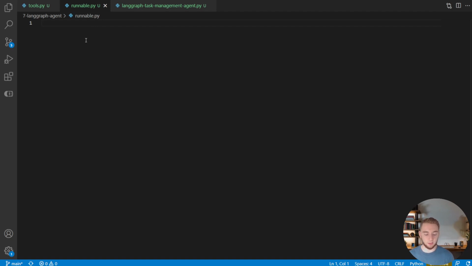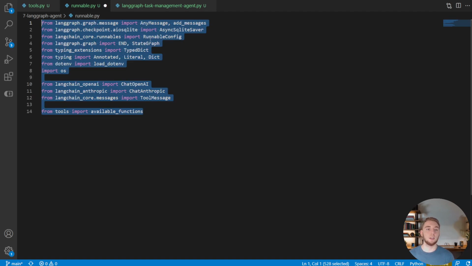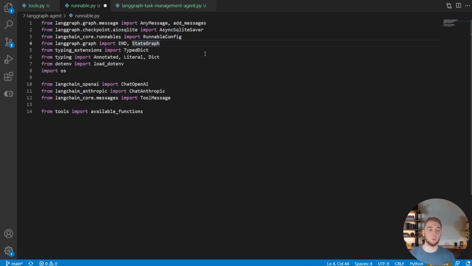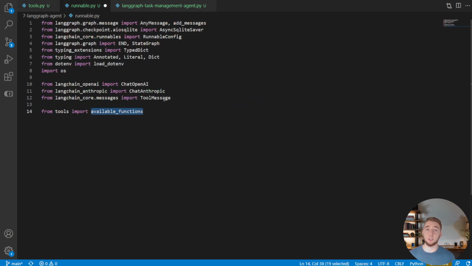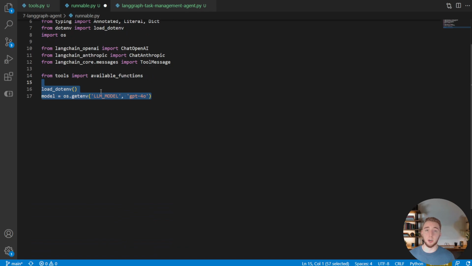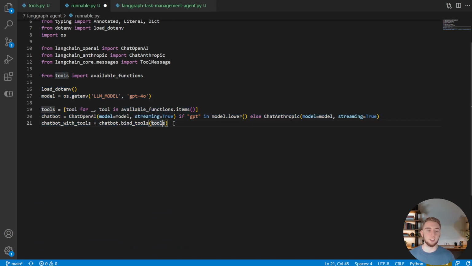And so the first thing I'm going to be doing here is importing all of the libraries that we need from LangGraph as well as LangChain. And then I'll also be importing our tool mapping from tools.py because this is what we're going to bind into our chat AI objects so that the tools are available to the LLM. Next, I'll load the environment variables and fetch our model that we're going to be using. And then I'll use that to create either a chat OpenAI object or a chat Anthropic object based on the model. So we can use Claude or GPT in this case.